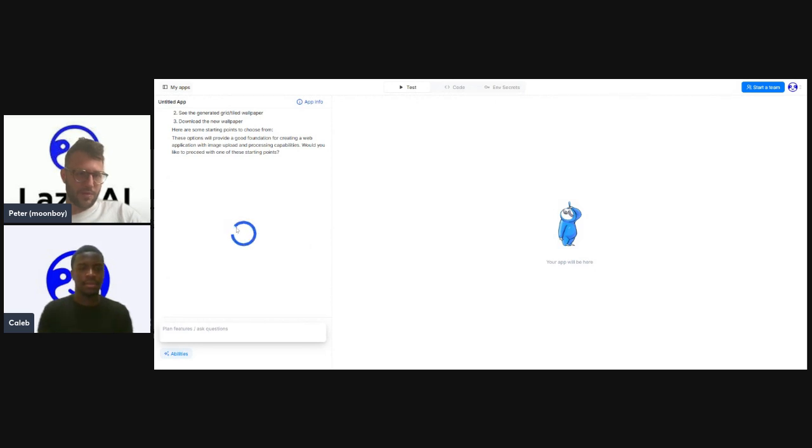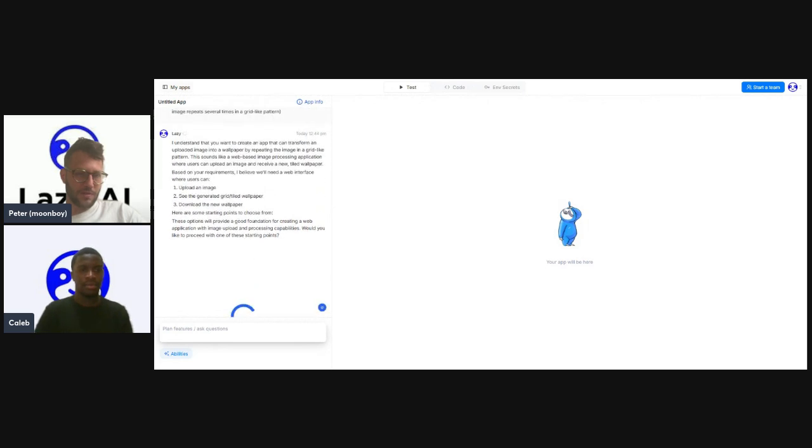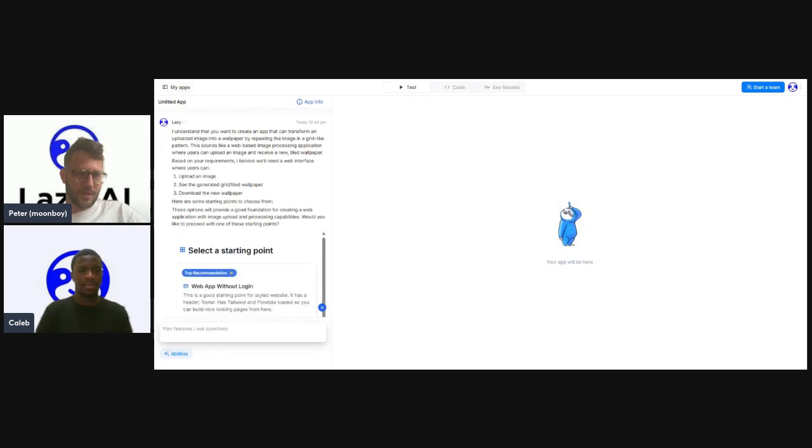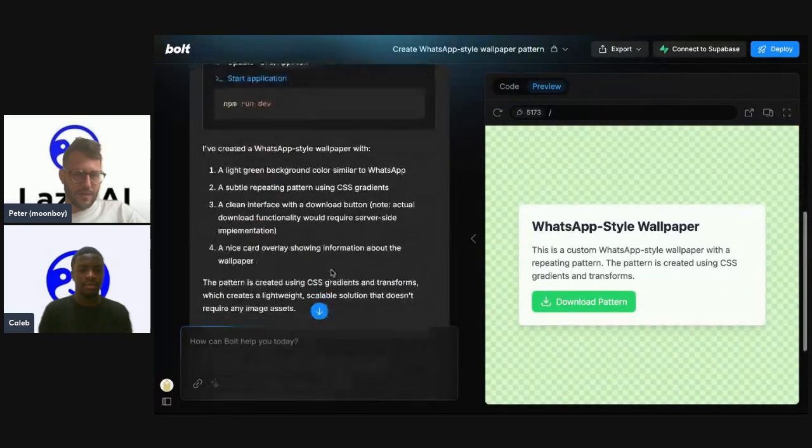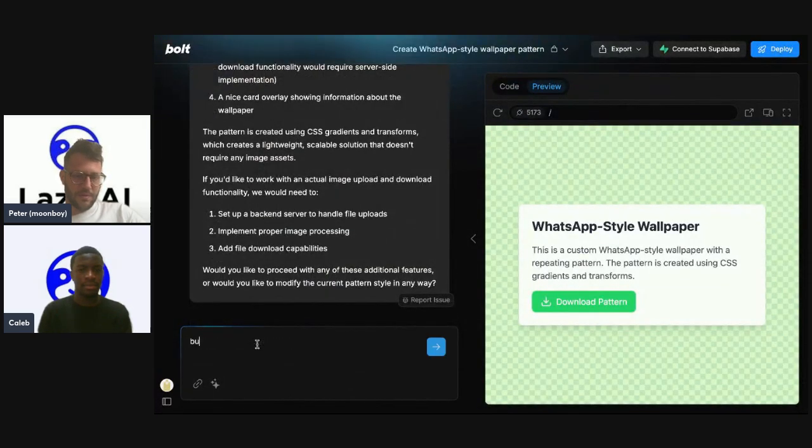Okay, so Bolt says, I apologize, but I noticed you mentioned uploading an image. However, in this environment, I cannot directly handle image uploads to create downloadable files. But I can help you create a WhatsApp-like wallpaper using CSS that mimics the style. But that's not what I want to do. I want to upload my image.